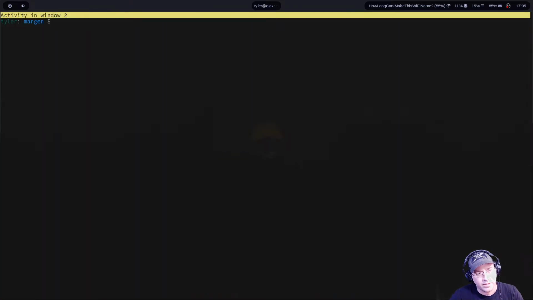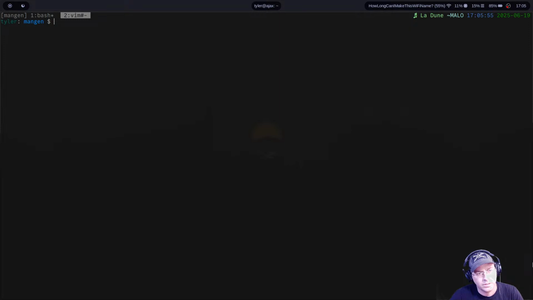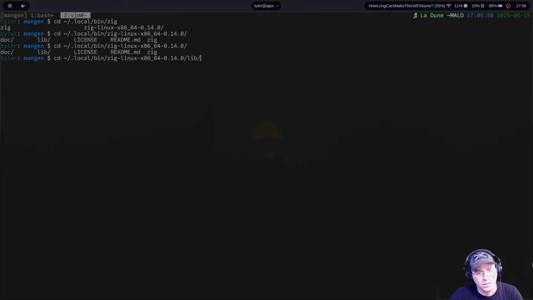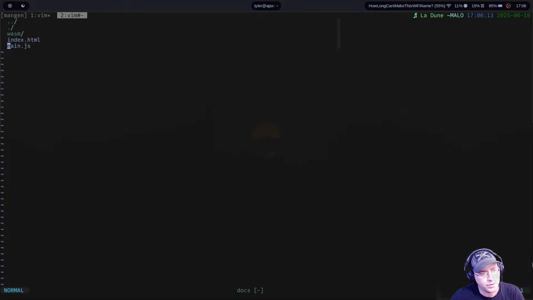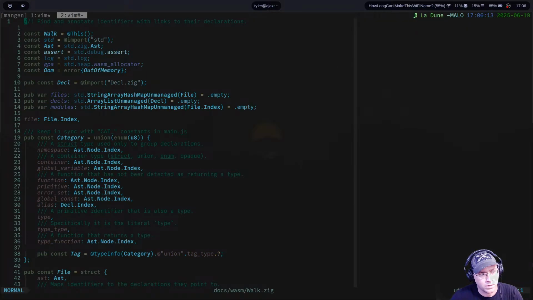So if we look here, if I go to, let's see, slash dot local Zig, and let's see, lib. If we look at the Zig library, we go to docs, you can see the actual code that was used here. And so they have this walk module.